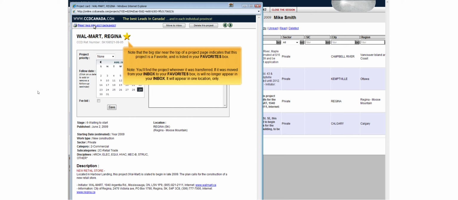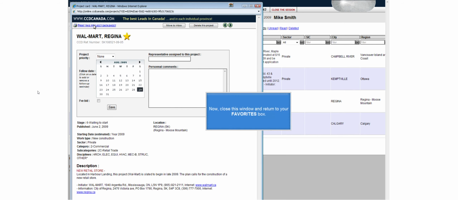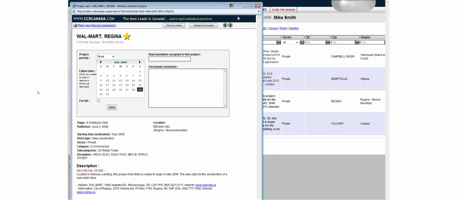Note that the big star near the top of a project page indicates that this project is a favorite and is listed in your favorites box. Note that you'll find the project wherever it was transferred. If it was moved from your inbox to your favorites box, it will no longer appear in your inbox. It will appear in one location only. Now, close this window and return to your favorites box.